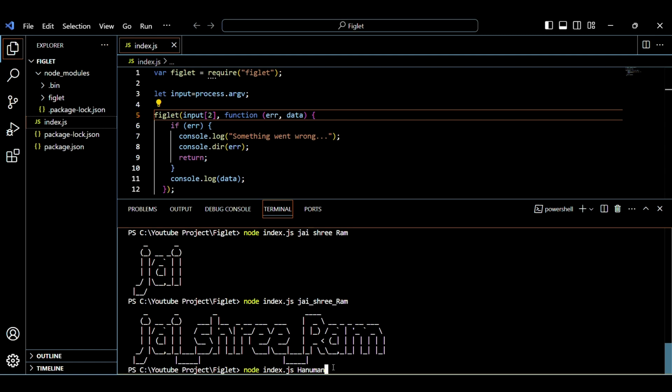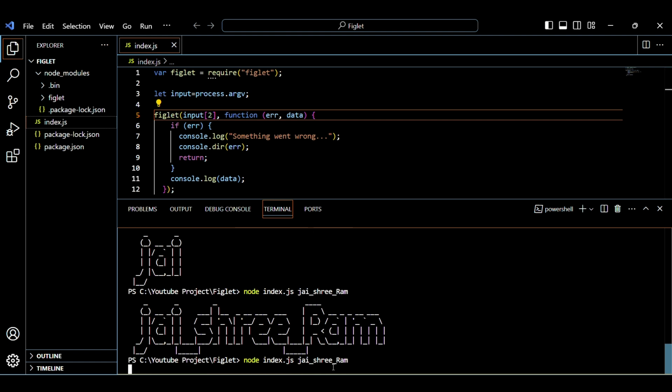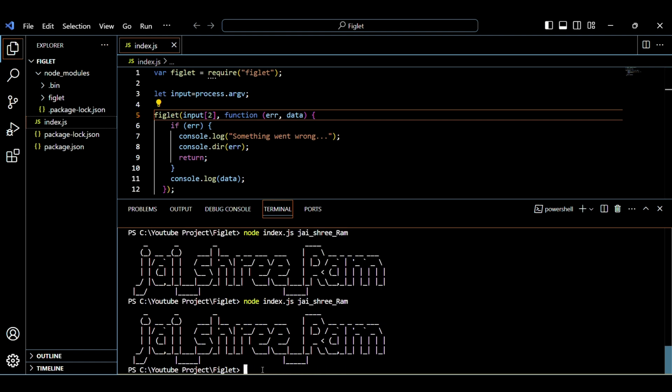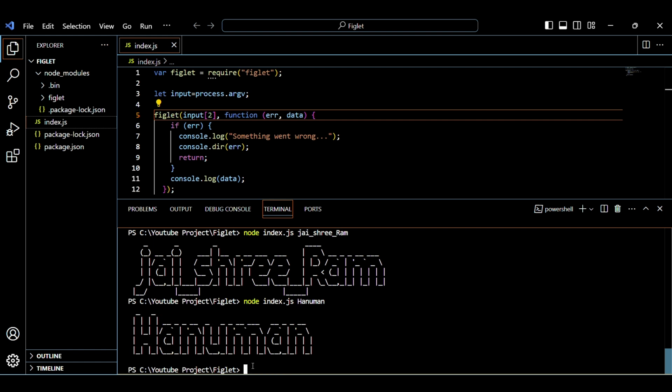If you want to create a project like this, where when I write Jai Shri Ram, then Jai Shri Ram is printed like this, and when I write Hanuman here, then Hanuman is printed like this, then keep watching this video and go ahead.